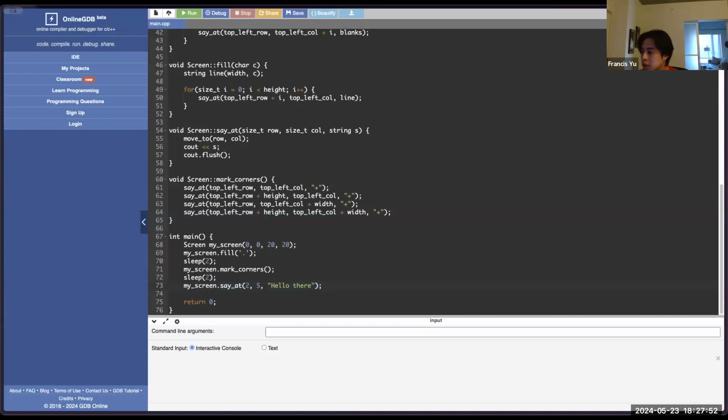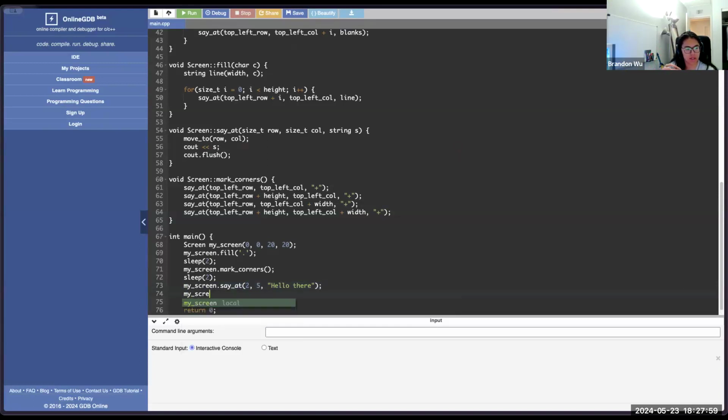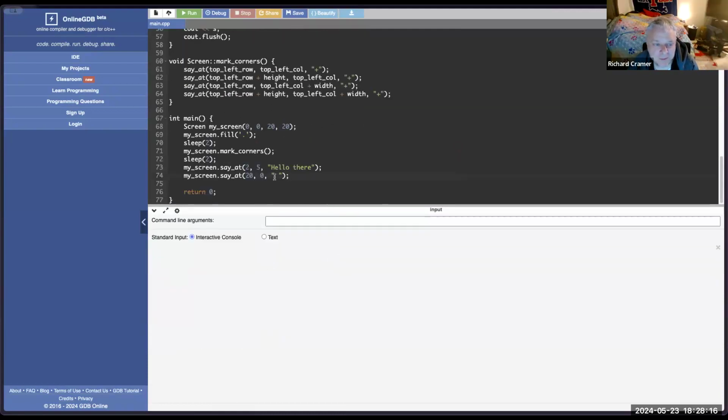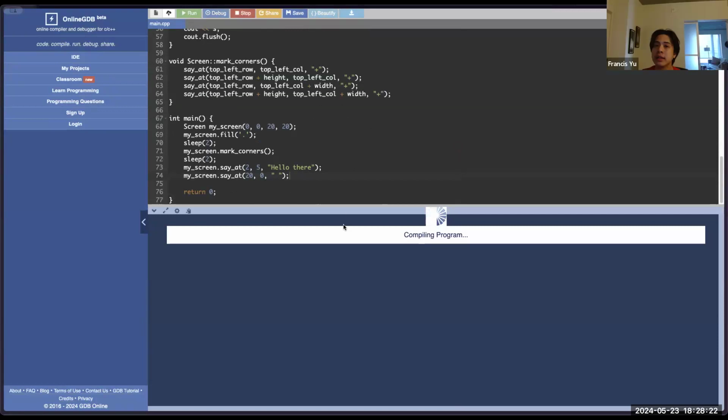Okay, so yeah, on line 74, go ahead and do a my screen dot say at. And then for the parameters, I think Richard, you said 20, 0, and then comma, and then we'll give it just a space. Yeah, that'll move the cursor down to the bottom, and that way when the program ends, it won't mess up your picture. Got it. Cool.